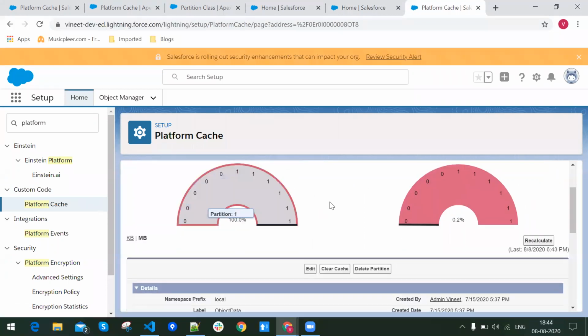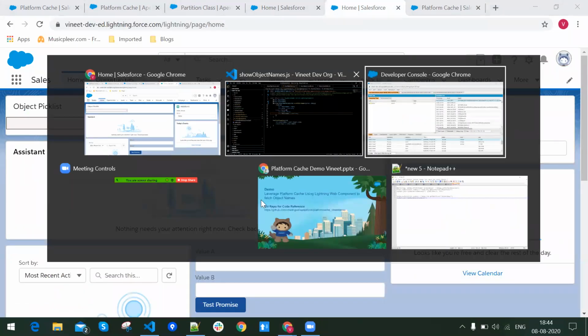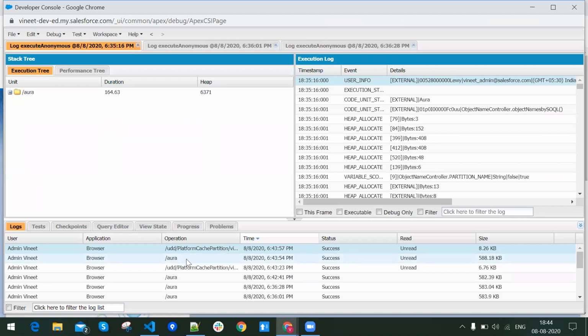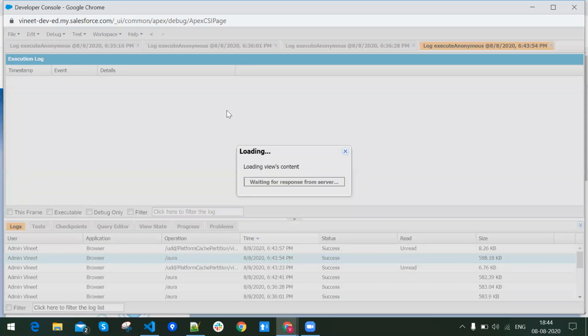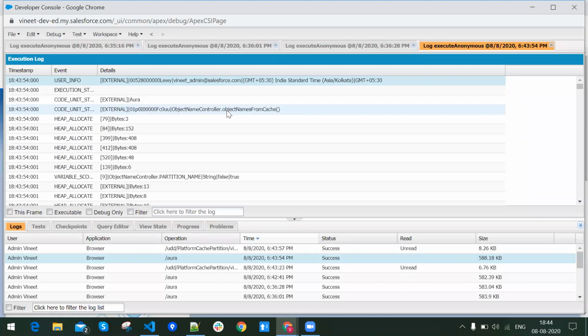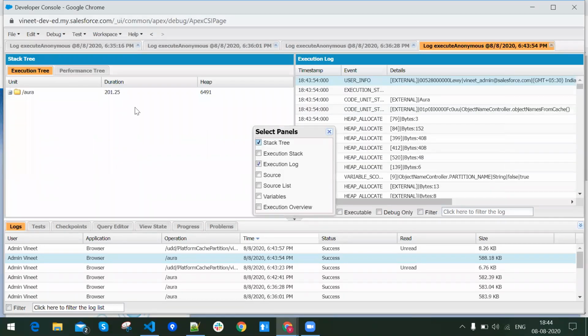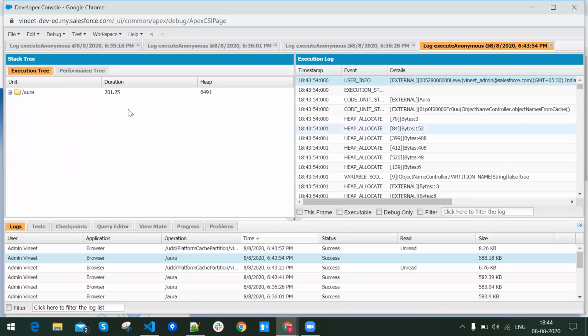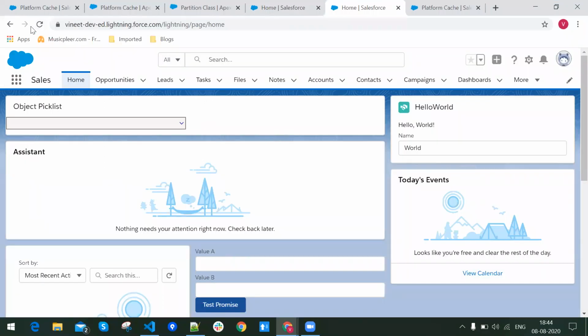All right, consumed now. Here it is. For the first time I'm putting the data, so I think it will take time. The performance I'll talk about, it is increased. Here it is. So the data has been put, and the duration took around 201 milliseconds, and we came to an average of around 165 milliseconds with SOQL. All right, let's do one more reload and see.